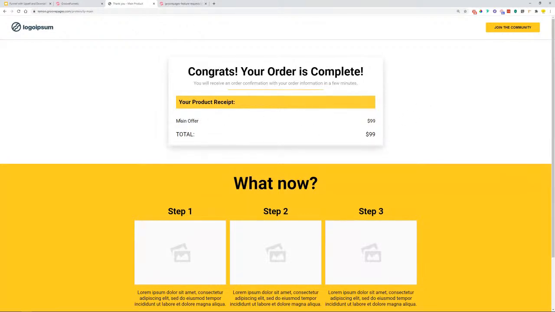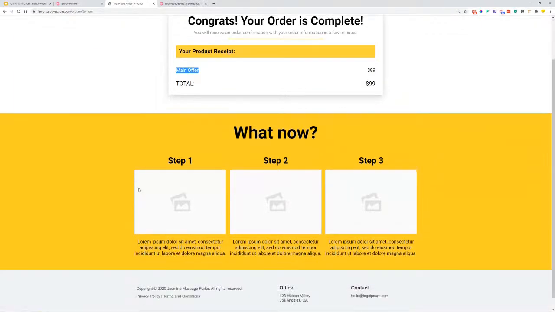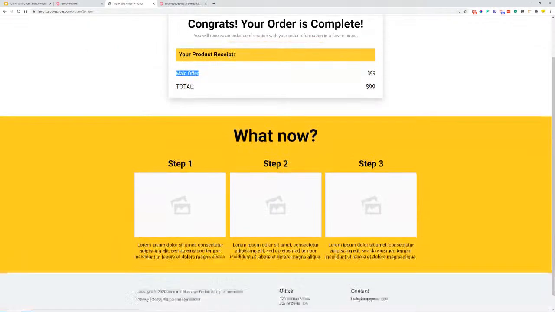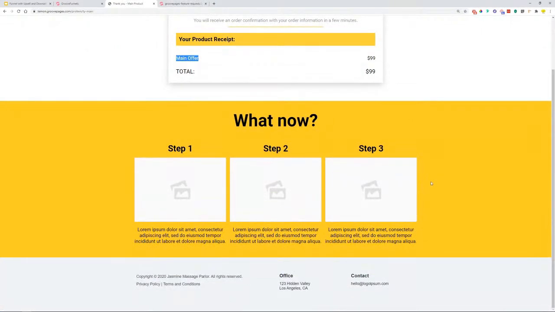If somebody decides not to buy the upsell and not to buy the downsell, I need to create just an order completion page only for the main offer. You can see main offer, $99. And then the rest of the page is exactly the same. Join the community. And then what now? This is what we will be creating next.